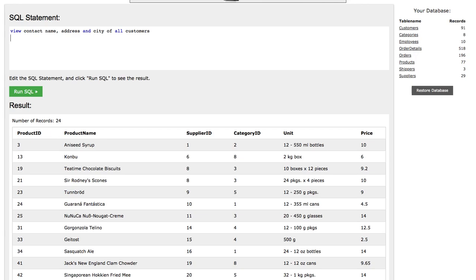Now I have a second task for you, and this one's a little trickier. So feel free to skip it if you want, but you're welcome to try it if you want a little challenge. In this one, I want you to view the customer name of all customers from either France or Spain.